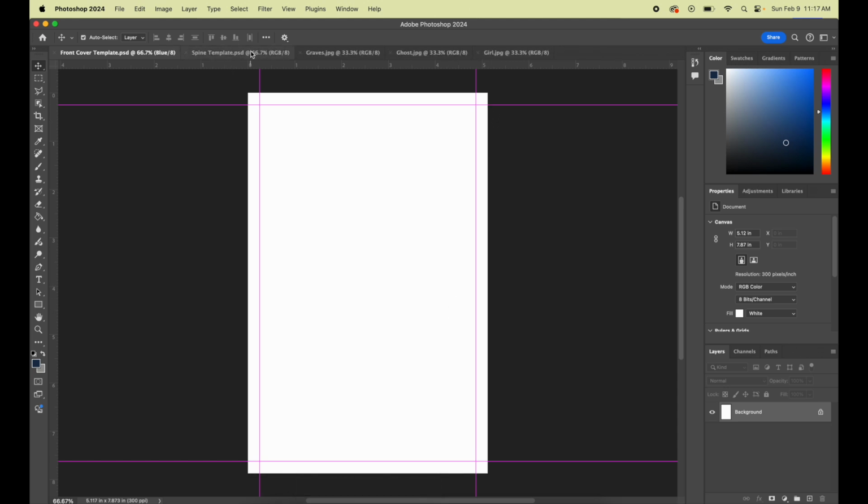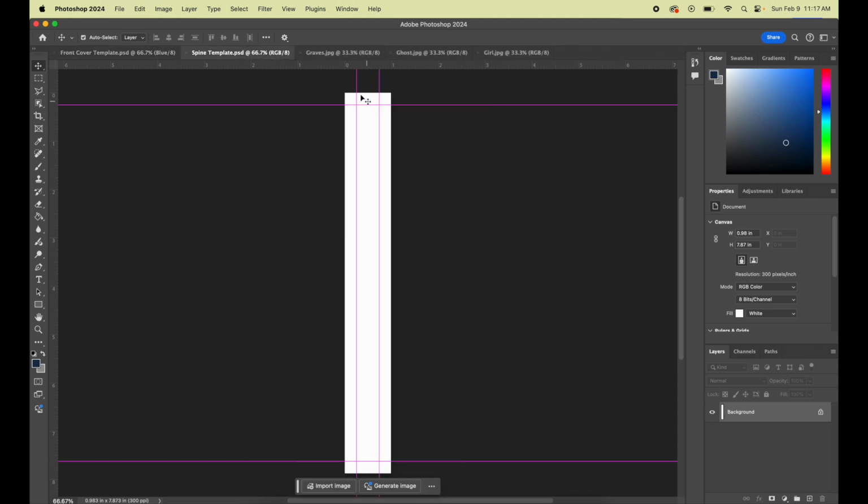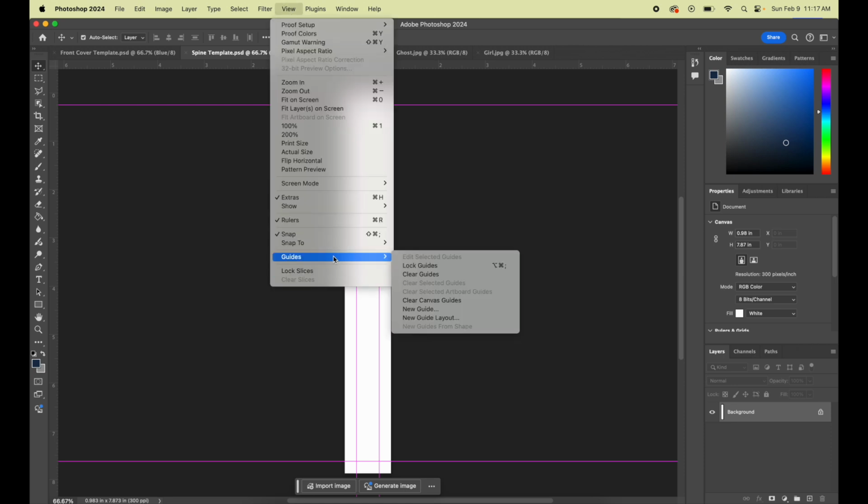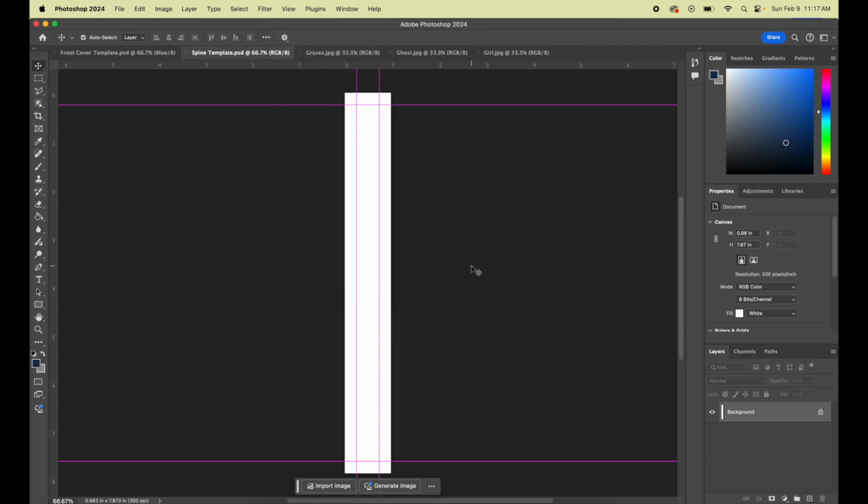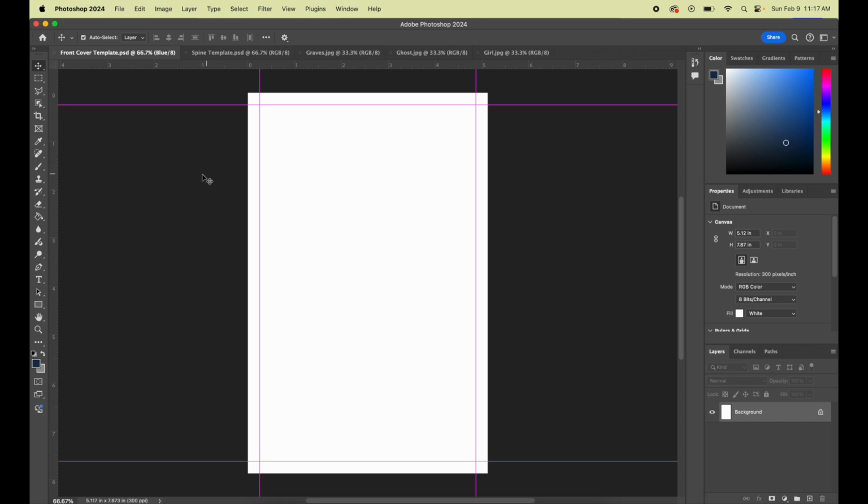So once you have it on one, you're going to want to go to the other, and it's the exact same thing. You go up to view, you click guides, and then you go to lock guides. You can do the keyboard shortcut too. I know we're still learning our keyboard shortcuts, so I'm not going to throw too many at you. But once you have that, we're going to focus on our front cover first.